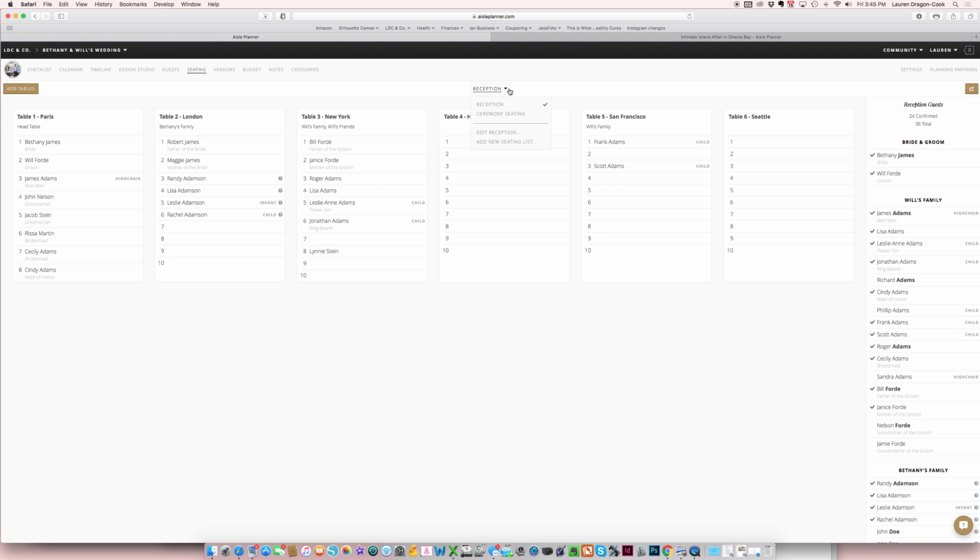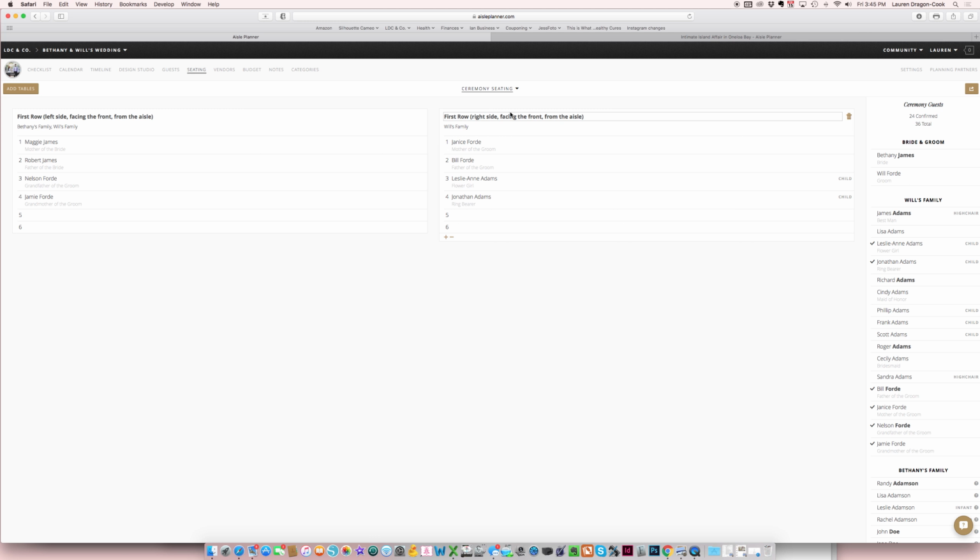You can do this for ceremony seating too. I don't really know why you would want to do this other than for your immediate family. And that's kind of a given anyway. Normally they're on one side and the other half of the family's on the other. But whatever you want to do.